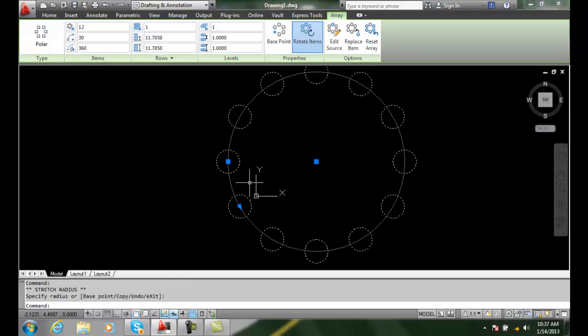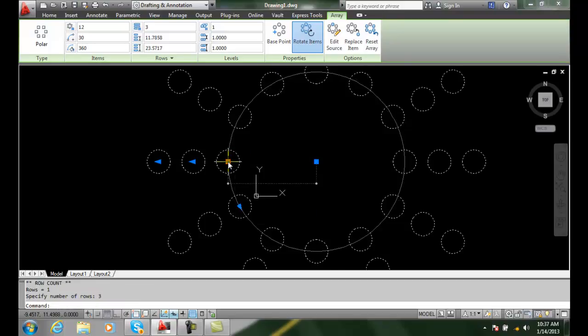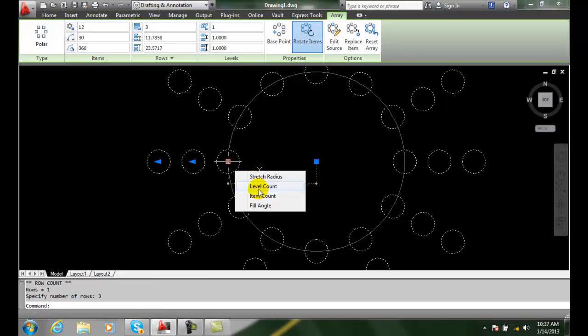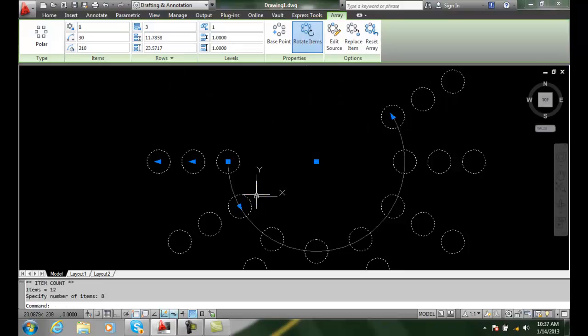so that means I can stretch it out and I can make it bigger, and I can pick on it and I can hit control and I can go down to the row count, and I have the number of rows, and I can say the number of rows is 3. Okay, I can also go to the level count, which is in 3D, so we're going to skip that one. We can say the item count. Right now I have 12 going around the horn. I can change that to say 8. Okay.